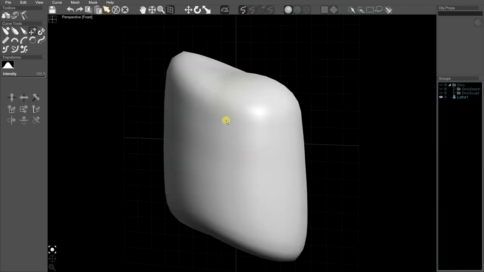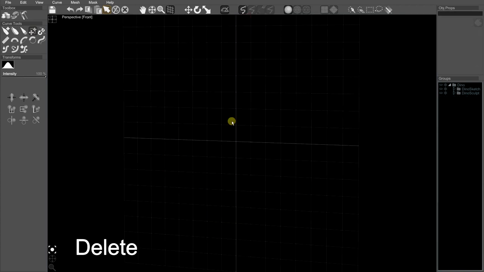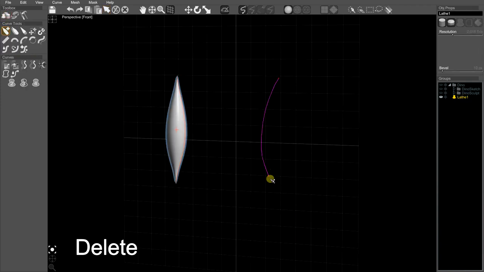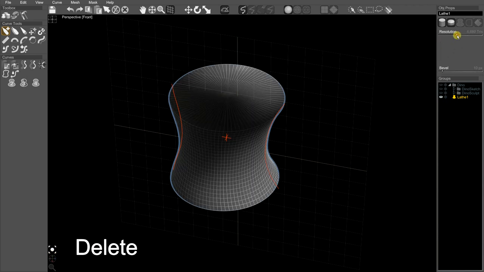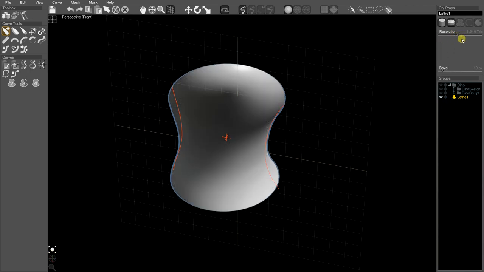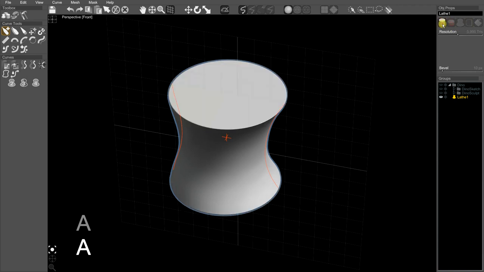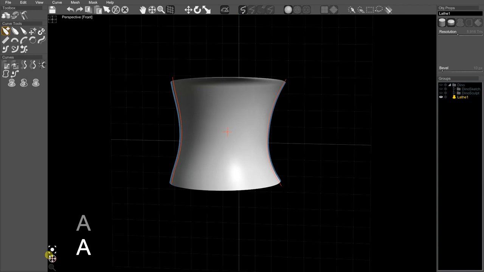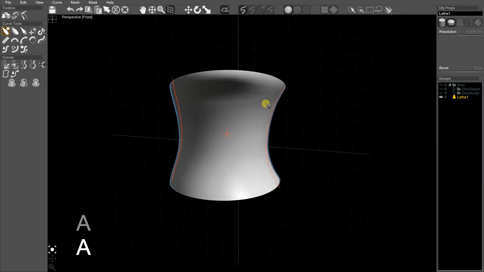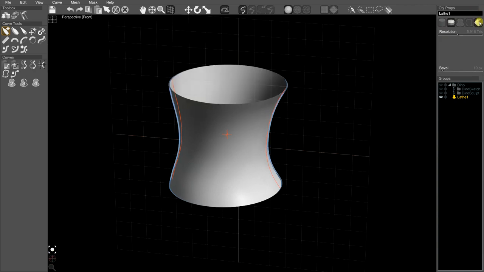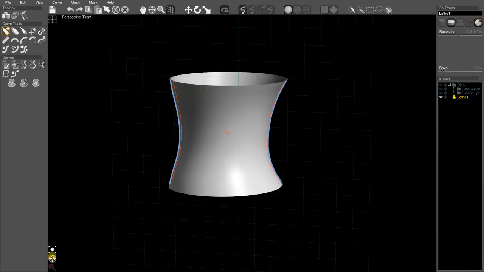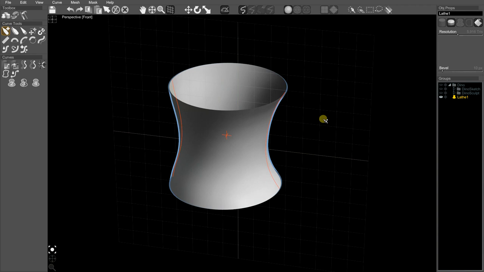Switching back into the single view, to show you a couple more of the creation tools. The lathe has got different cap styles at the end. We can turn off the caps for a hollow shape, or we can use rounded or flat caps at the end. To see the inside of the hollowed area, we turn on double-sided on the top right.